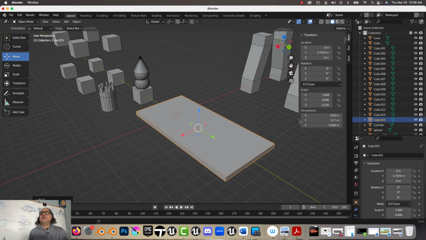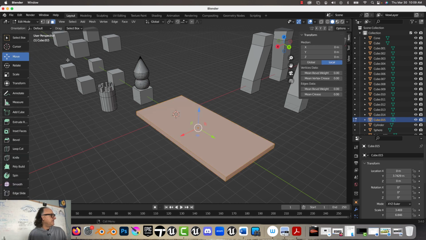I scaled it, right? But what I want to do is add an inset for it, right? So if you made the tower, you know what I'm about to do. I'm going to go Edit Mode, Tab, Object, Edit Mode. And I go to Face, click on the face.